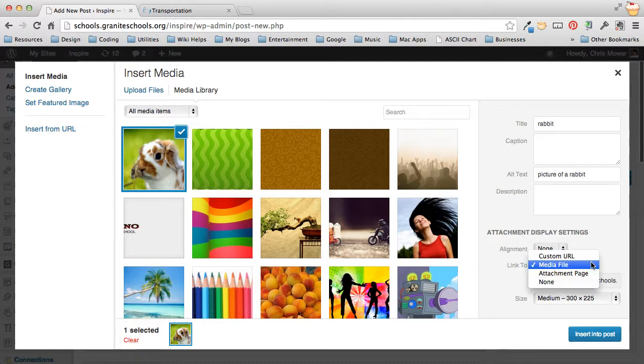You have link to. It defaults to the media file, which means if they click that image once it's in the post, it's just going to load that image larger. It's going to link directly to that image file. You have a custom URL, so if you want them to click that rabbit picture and it takes them somewhere else, like homestarrunner.com, you can do that. So you have attachment page as well. It's kind of useless, honestly. That just brings them to another page with the image on there as the same size. I don't think you'd ever use it, or you can do none.